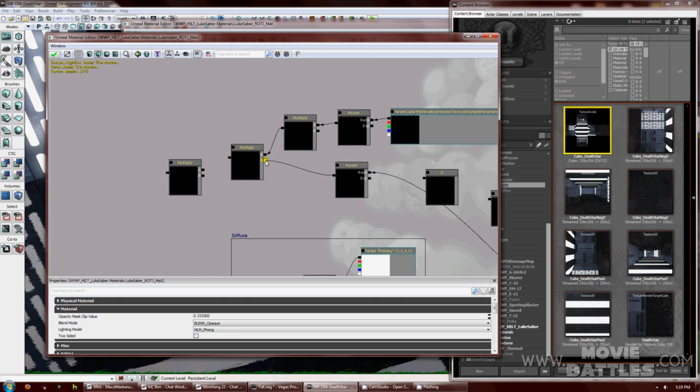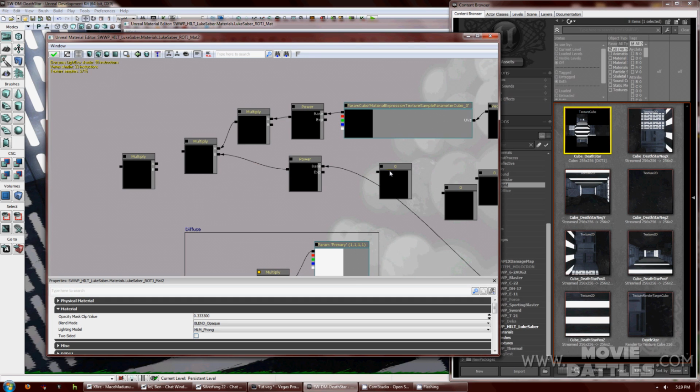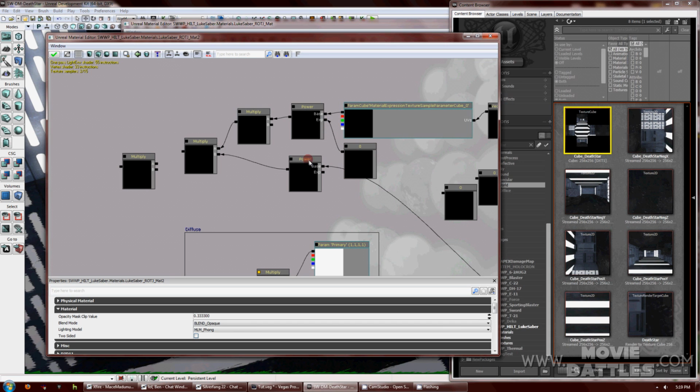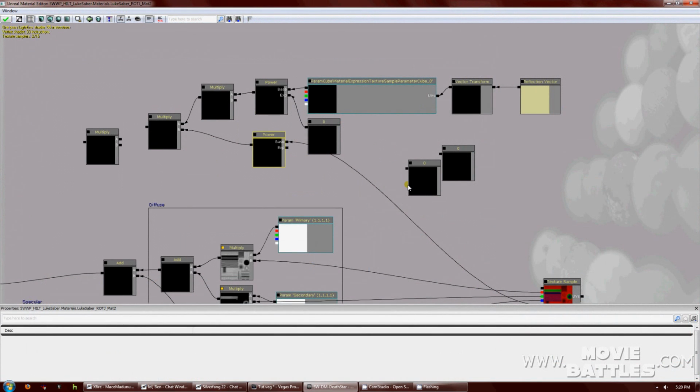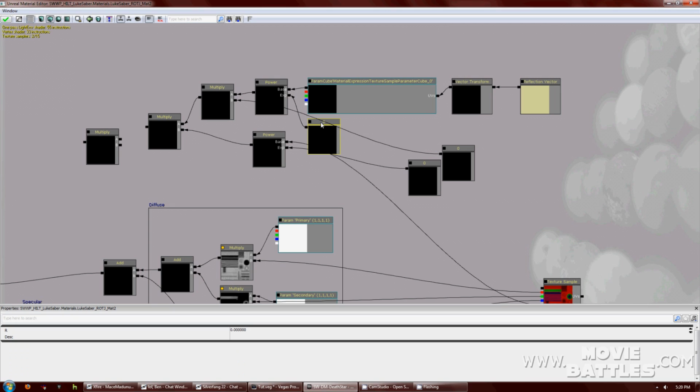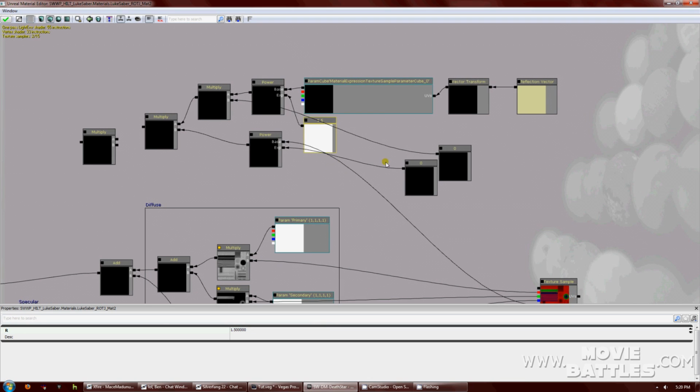And be sure to link them together. After linking them all together, change the constant that is connected to the power that is connected to the cube map default value to 1.5. Change the constant that is connected to the multiply to 10, and the power that is connected to the specular to 3.